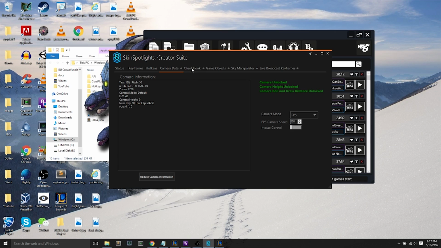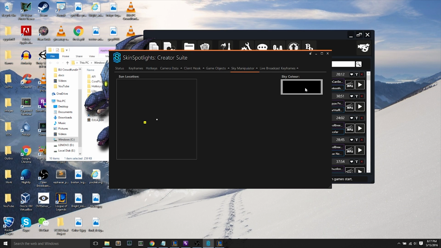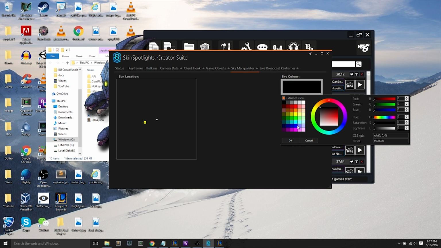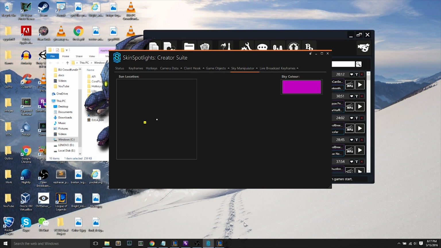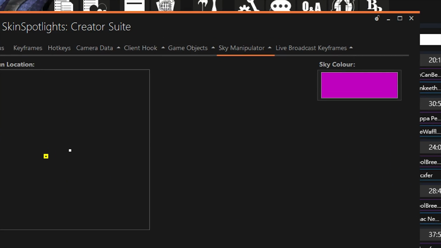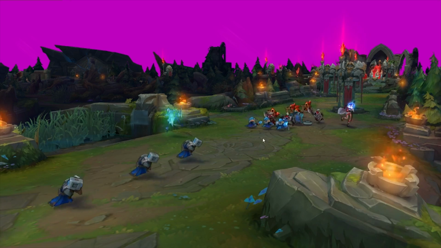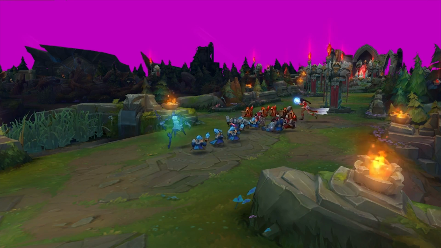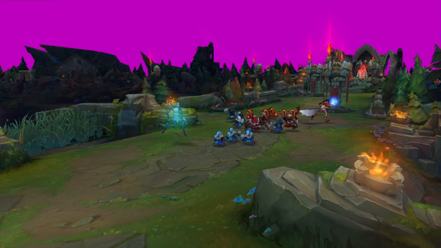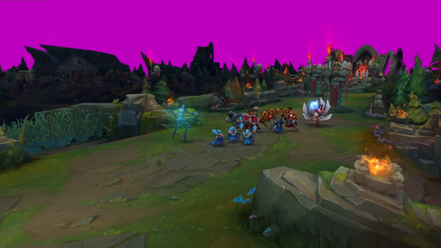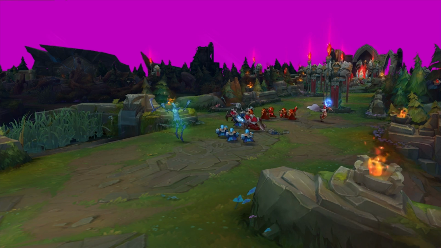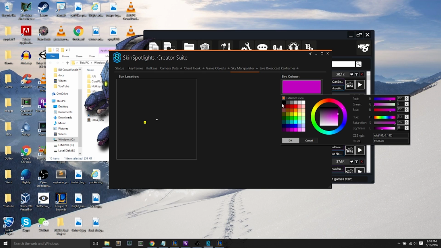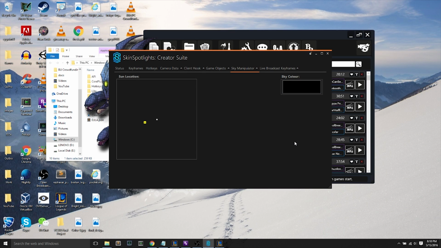Now afterwards, you might be able to change the sky manipulation. You can change the sky color, for example. Normally it's black, but let's change it to something really noticeable like pink. Like so. We go back to League of Legends, and you can see the sky is pink. Some content creators change the sky to a color that kind of fits the mood to make it a very dramatic scene. But black looks more natural to me.